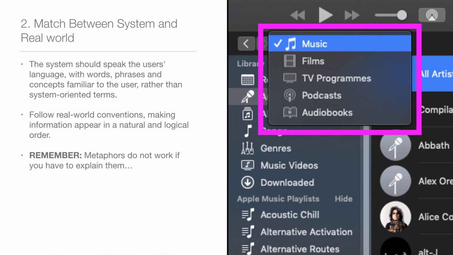Now, matching between the real world and the computer, that is such an incredibly important thing because we have expectations in the world. So we want the language and the images and the styles used on the computer to match the metaphors in our minds. And you see this happening all over the place.